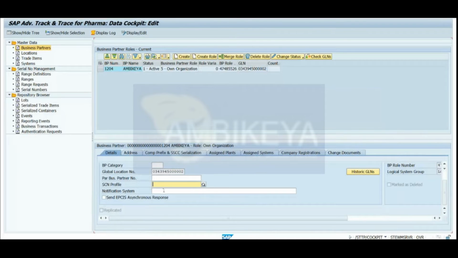Notification system is nothing but the system to which you are sending a notification, for that particular customer or vendor. We create them as a system to interact with the CMO or anyone. Basically, we create it under the system, so we can see them in the system master data.